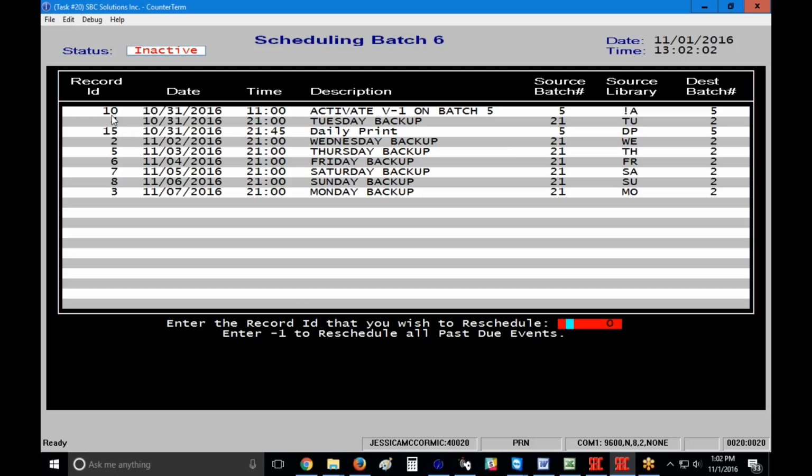So if I just wanted to reschedule one particular item, customers occasionally will reschedule their force activate of their A4 batch if it's the last day of the month and things like that. So you might have a legitimate reason to come in and just reschedule one item. If you're doing one item, you choose the record number on the left-hand side of the screen.